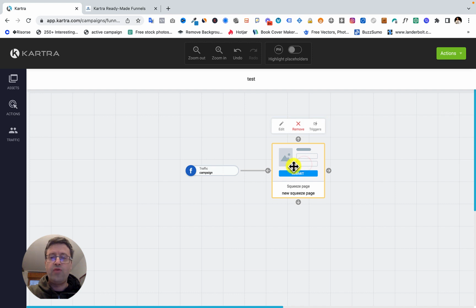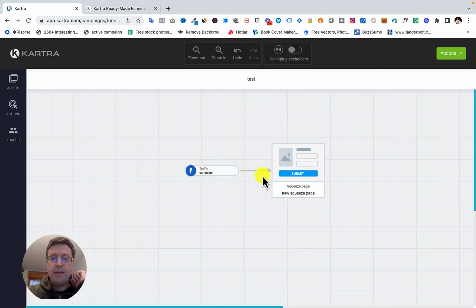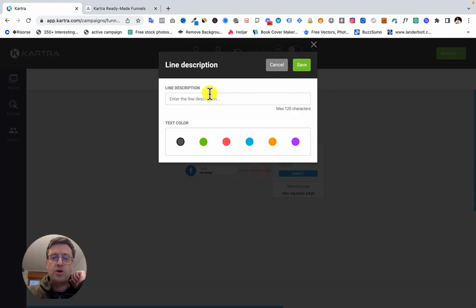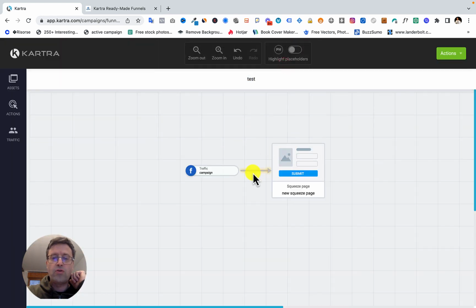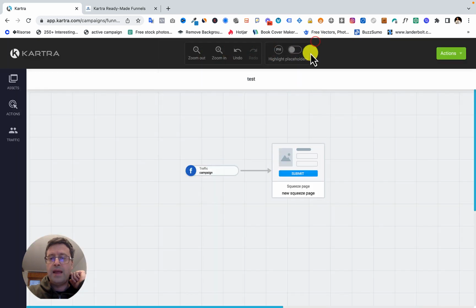Then for every element you can edit, remove, you can add trigger, so it's all connected in Kartra. You can add the new tag or a tag that you have already in Kartra, subscribe to a list that you have created in Kartra or create a new one, unsubscribe, subscribe to sequences, unsubscribe from sequences. It's all connected in Kartra. Really amazing. Also here you can add a description in the line. You can also, for example, access the settings of the line, change the color of the line, the thickness. You can make a lot of things.